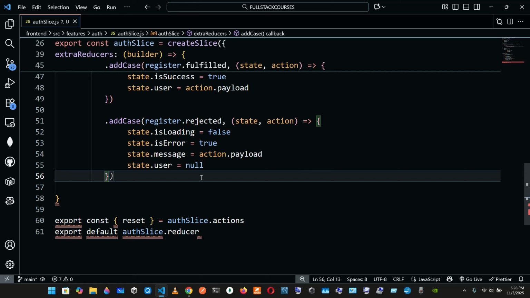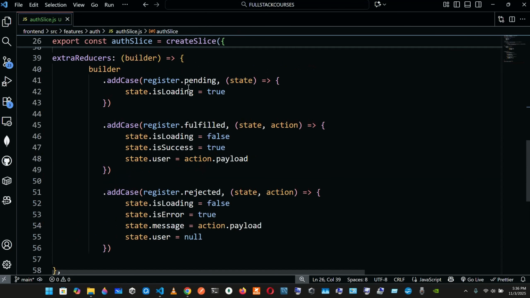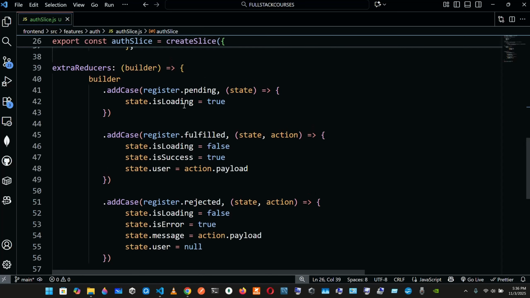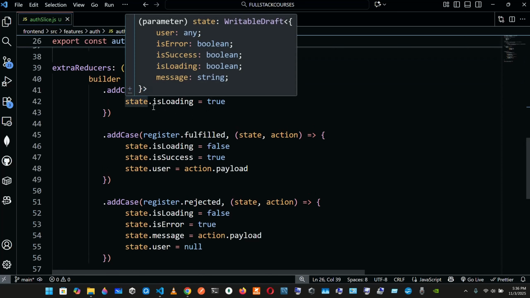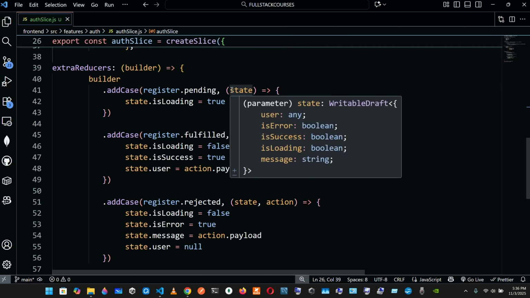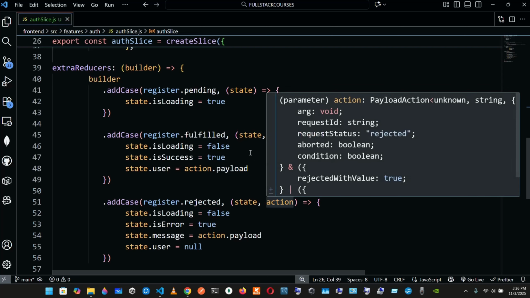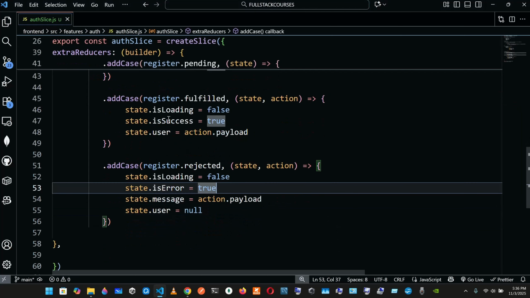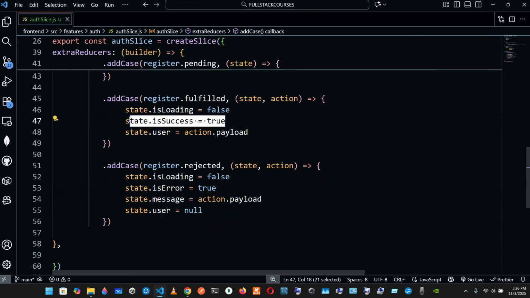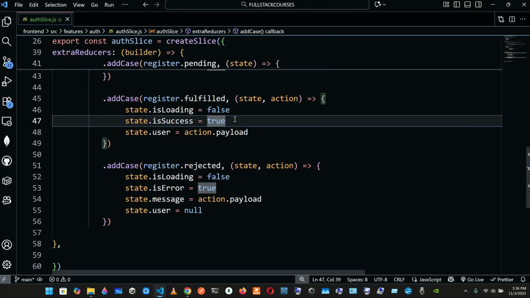Okay, so now we have finished registering the pending, the fulfilled, and the rejected. When pending, when the state is loading, we just set it to true. That's the reason we only use the state. But when we have fulfilled and rejected, we use the state and action. When it's fulfilled, the state that is success, we set it to true, and for rejected, the state that is error, we set it to true.